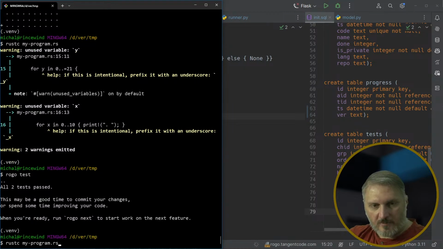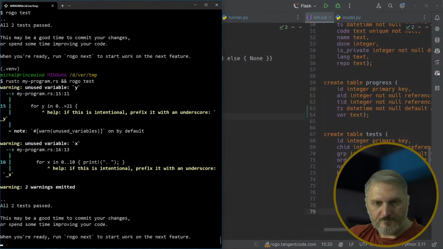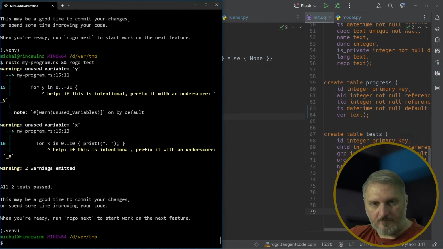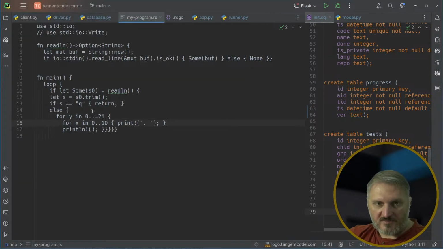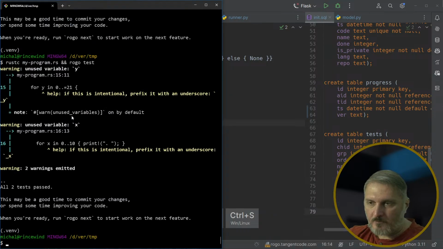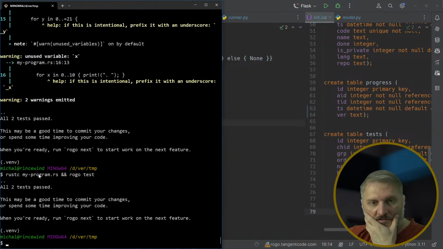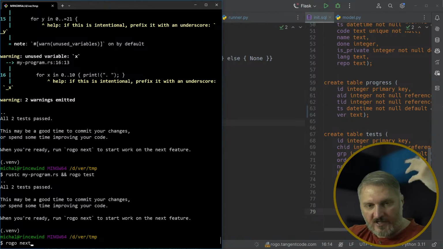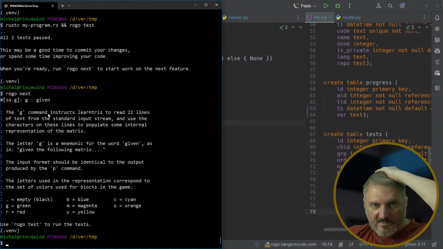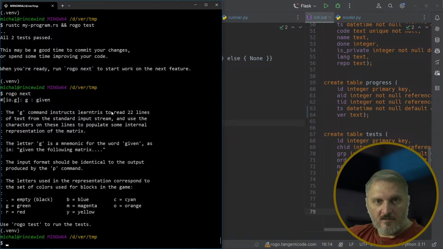All right, so the actual command we should do is rusty my program, and then if it works, rogo test. And that's the press one button to go up. And really, we should do what it says and remove that and remove that. And now it builds cleanly, all two tests passed. And then we say rogo next, and it should give us whatever the next test is. And it does, and it says, given this thing, then read in the input. I'm not going to build that right now, but that works.